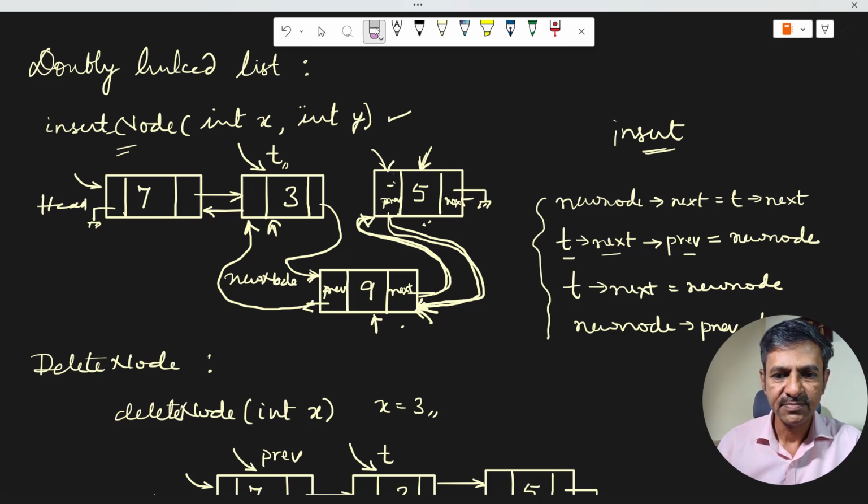Why is this line connecting to the previous of 3? Because it's a doubly linked list. See the node 7 and 3, what has happened? In node 7 and 3, the next of 7 is pointing here and the previous of this is pointing here. The same should happen with 3 and 9, no? Next of 3 should point to this node and previous should point to this node.